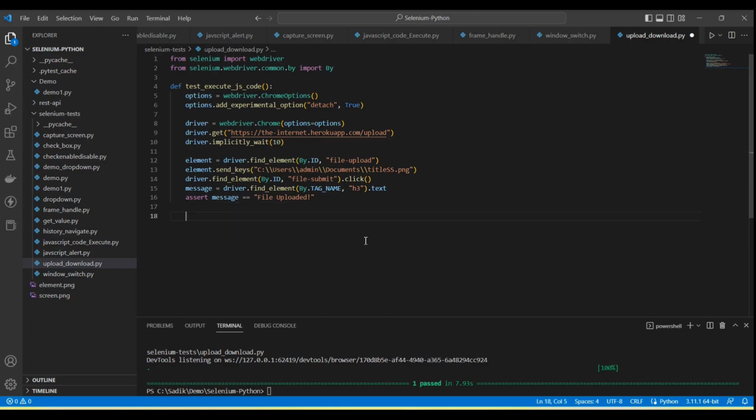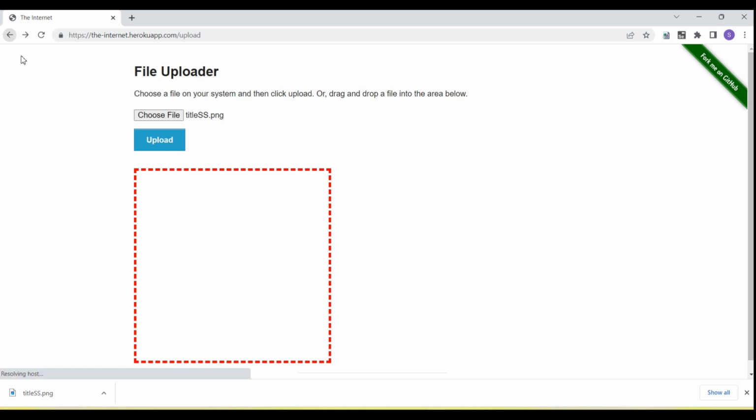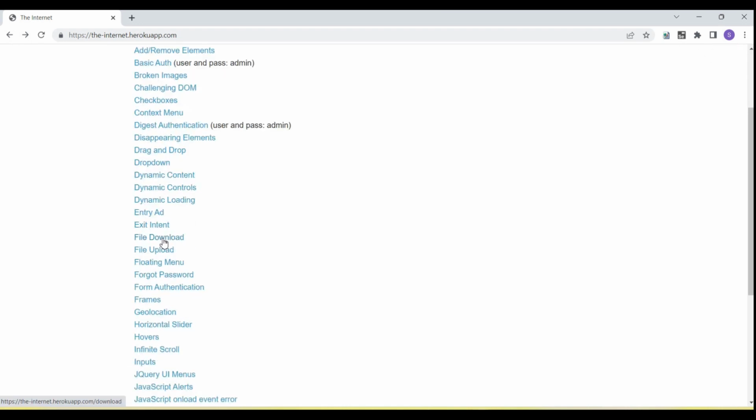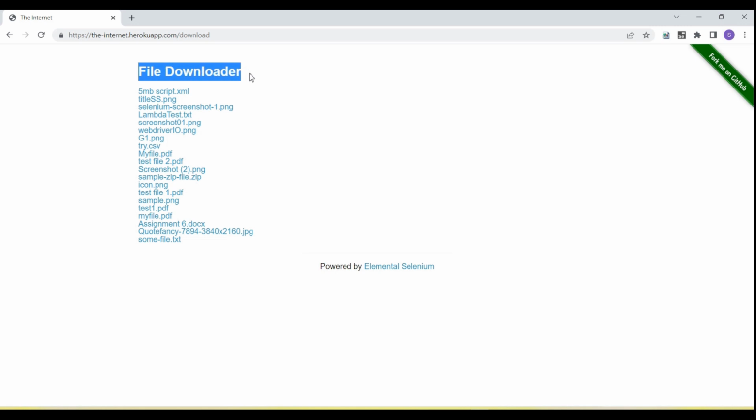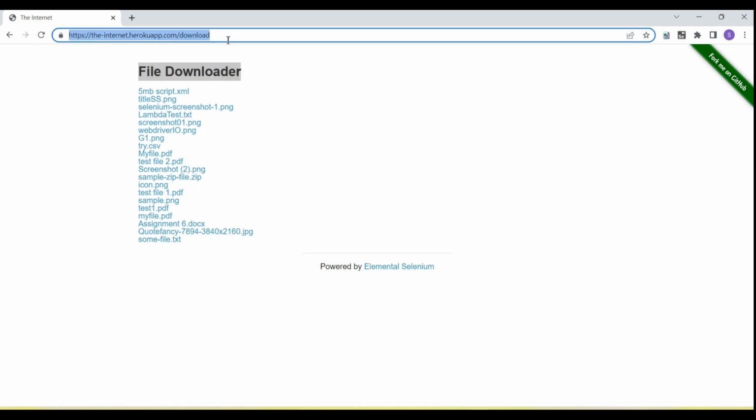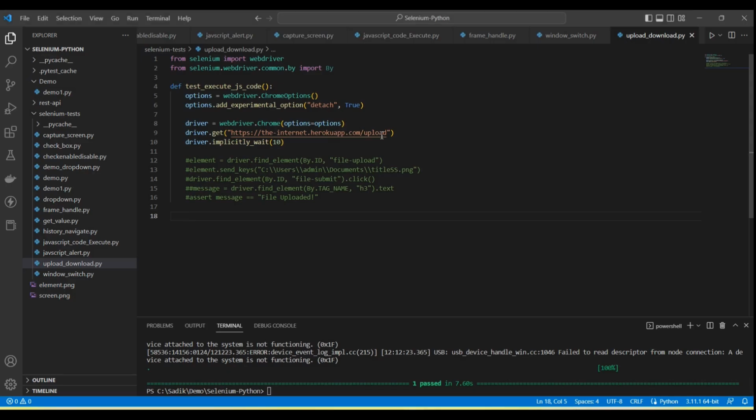Okay, let me show you how we download the file. So let me comment this. Now I'm going to show how we download the files. Here you can see there is one link. If I click here, it will open the file downloader page where we have multiple files, and we can download any file and verify the file download functionality. So let me first copy this URL and add here, so that it directly navigates to the file download URL.